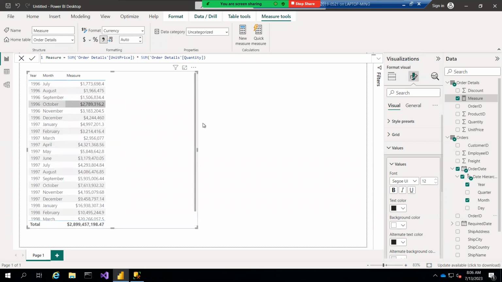Okay, so this is how you see it by year, by month, right? The total amount. So you can see July is actually 177, right?